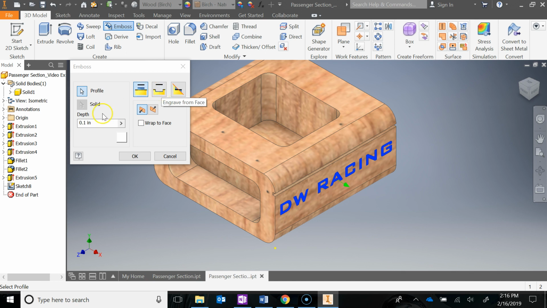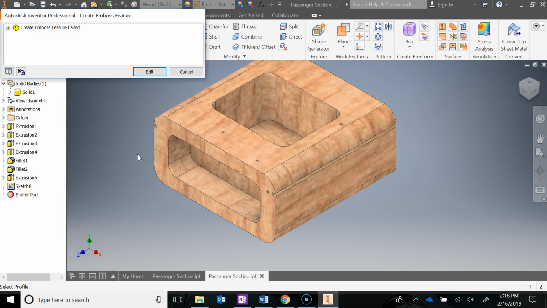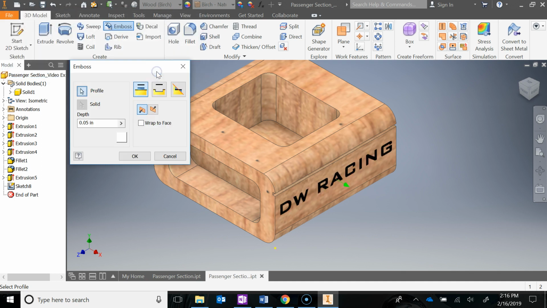You can pick. I will tell you for the depth of that, we're going to want to go 0.05. So go ahead and type that in. Whoops, I don't want 2 points. Get rid of that. Then I can say OK. What just happened?